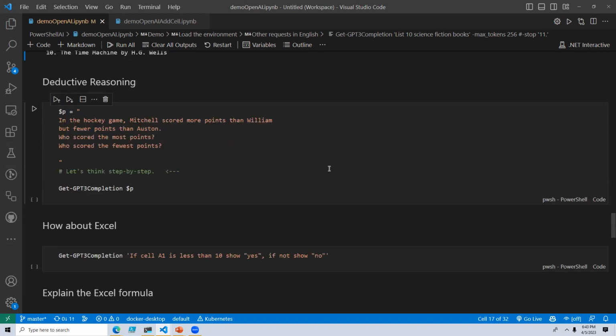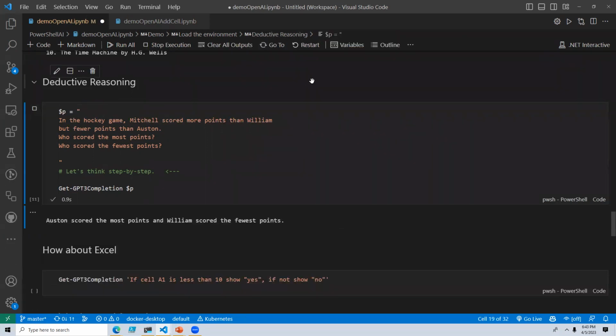Let's play with some deductive reasoning. Okay, so you ready, folks? This is going to be a race. Who can answer faster, you or AI? Question is, in the hockey game, Mitchell scored more points than William, but fewer points than Austin. Two questions. Who scored the most? Who scored the fewest? Let's run it.